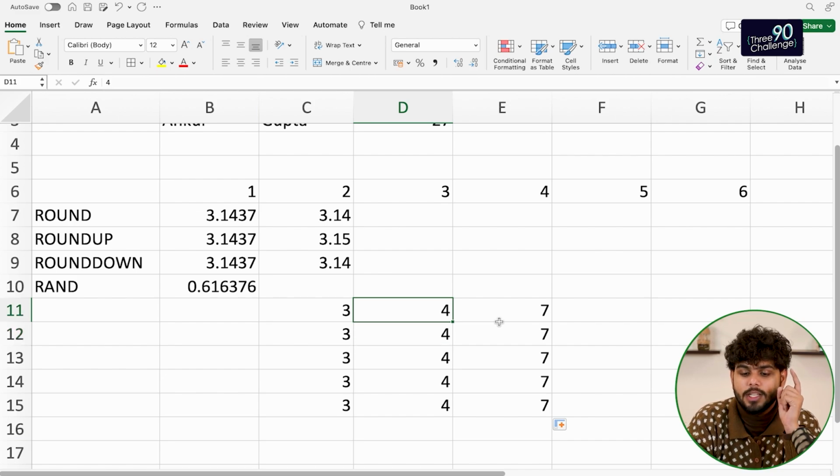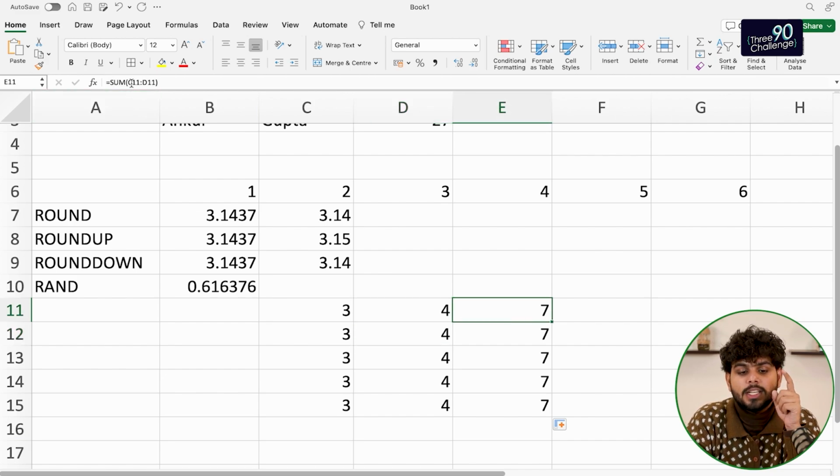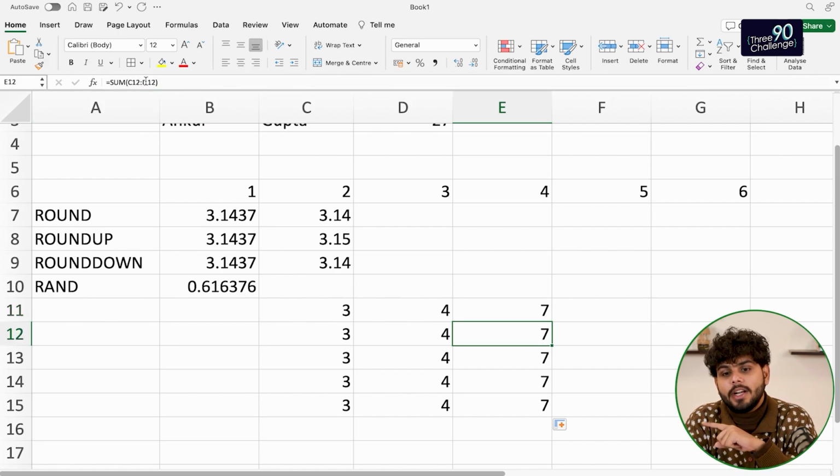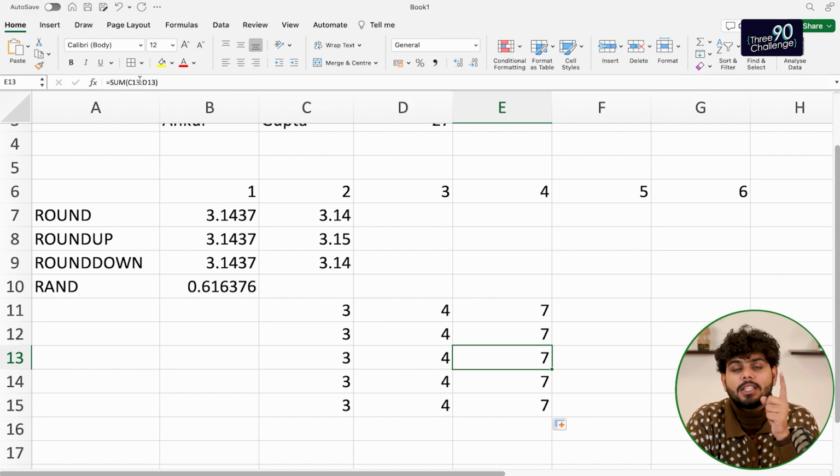If you see the formula as well, here the formula is C11 and D11. Here the formula is C12 and D12. Here the formula is C13 and D13. Automatically the formula changed. Right? This is how powerful these tools are. And this is why they are very widely used as well.